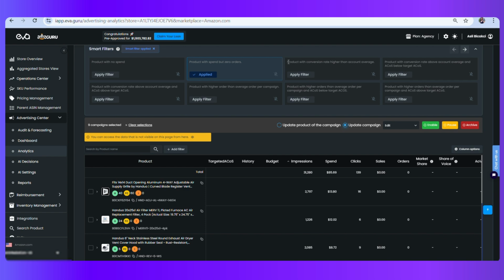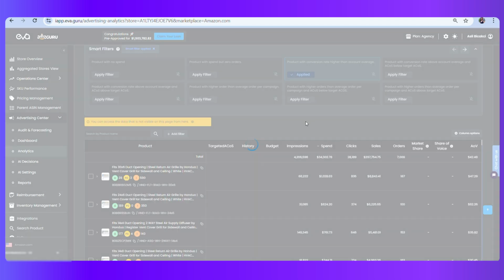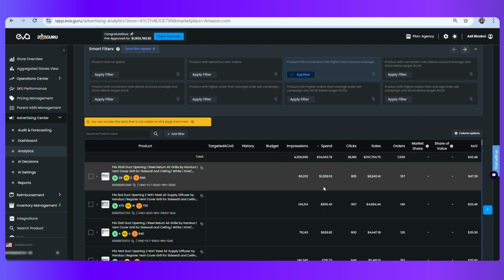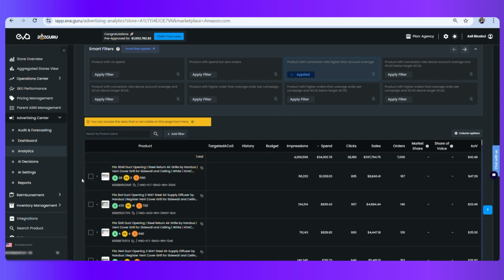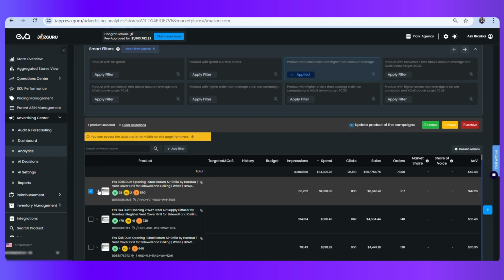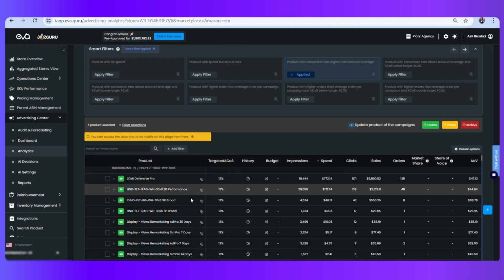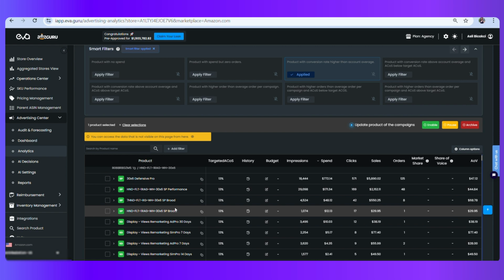And for those products with a conversion rate higher than the account average, those are the products that are highly converted. They have a conversion rate above the product account average. So it's always helpful to consider increasing the budget, since they are highly converted products.